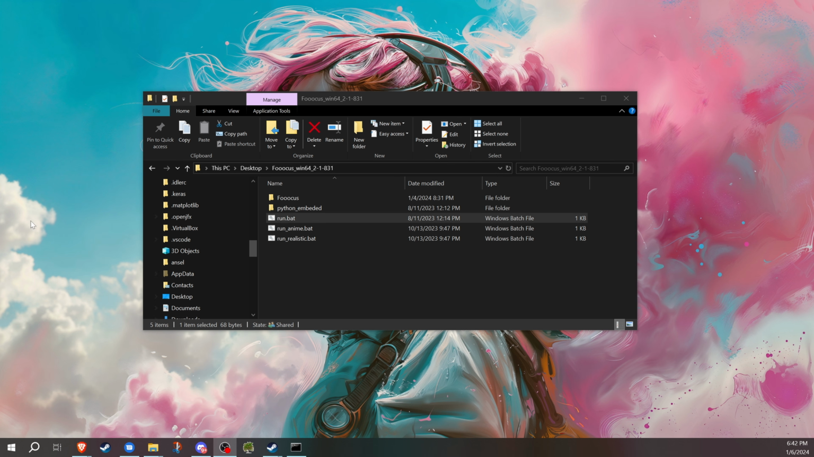In that folder, you'll have 3 bat files. Those 3 files will determine what settings are preloaded and what models are preloaded when you launch it. Your run BAT file is for launching the standard Fooocus application, which is ideal for general image generation using different models. Your anime one is obviously better tuned for anime, and the realistic one is better tuned and optimized for recreating realistic imagery. For this video, I'm just going to run the standard one.